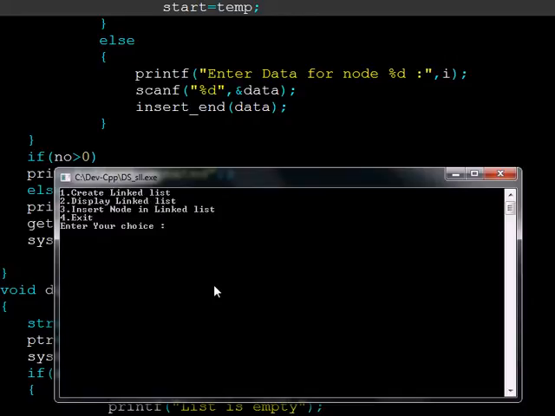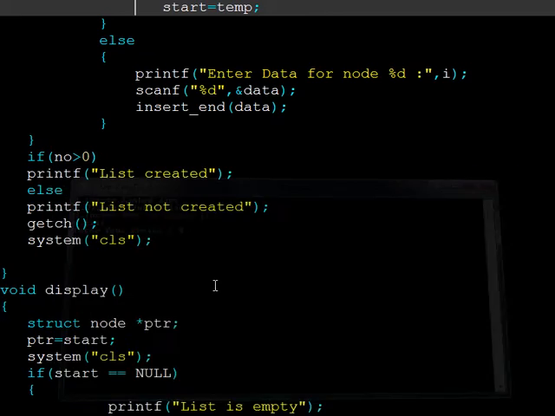Program is working. If we want to insert, we can insert at the end of the list as well. So we are inserting at end. Say the value is 23. If we try to display, the content is 1, 2, 3, 4, and 23. So the program is working. Now we will exit from this program and try to understand the mechanism.